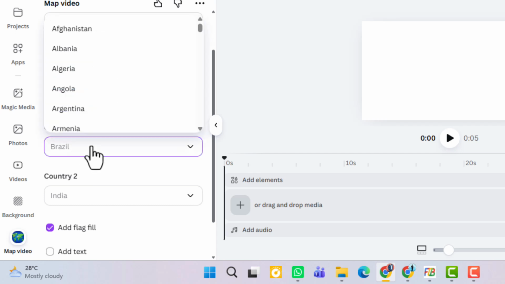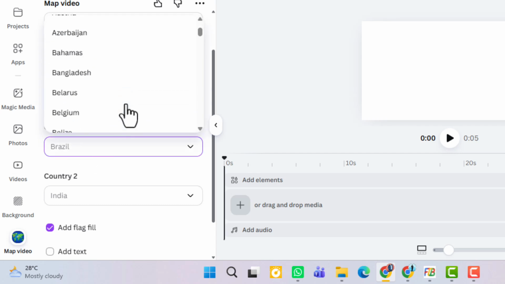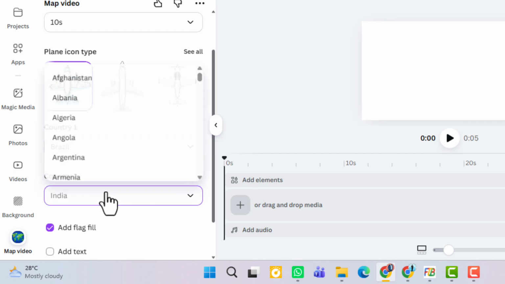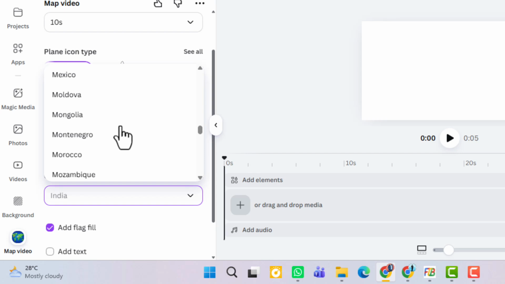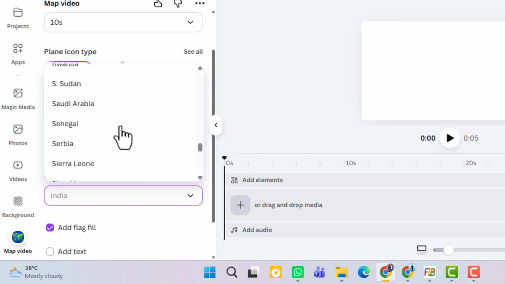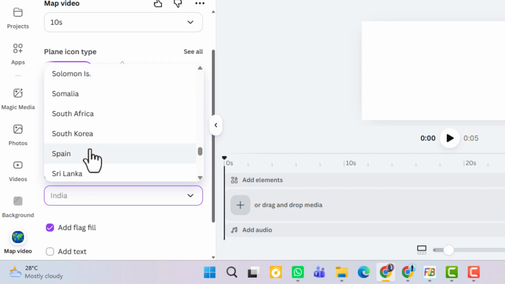Now it's time to select your first country, meaning the starting point of your travel route on the map. For this example, we will choose Brazil as our starting location. Next, choose your destination country, which is where the plane icon will travel on the map. We'll select Spain as our destination for this demo.